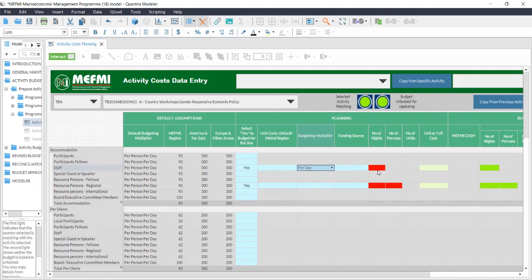Notice that the moment I change it to per day, it highlights only the section for entering the number of nights. So in this case, I'm going to assume that the accommodation cost is going to be the default, for 10 nights. The moment I do that, the system will multiply 10 by 93, which is the default accommodation cost per night, to give us a budgeted amount of $930. For the next line, which is resource persons regional accommodation, I'm going to leave the default budgeting multiplier as is, and I'll capture the same number of nights, which is 10 nights.